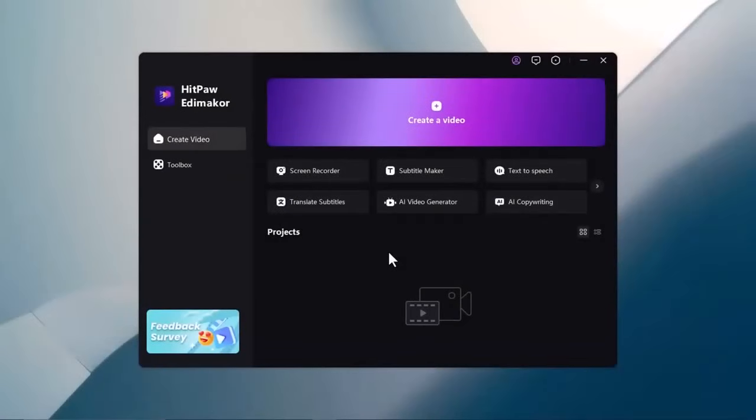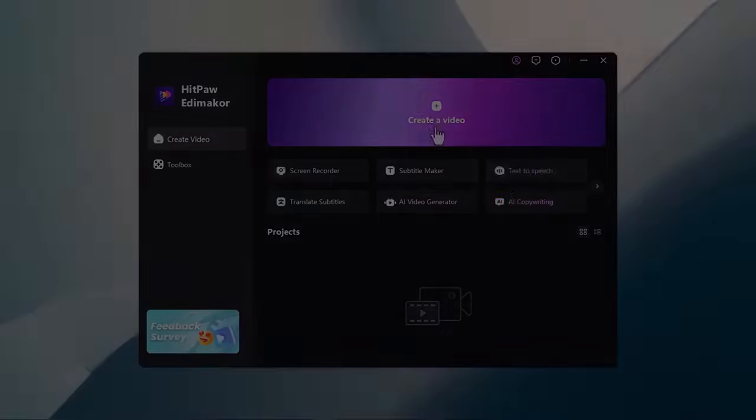After installation, you'll see an interface like this. Here, you have various options: screen recorder, subtitle maker, text to speech, AI video generator, and AI copywriting. For today's video, we'll focus on the text to speech feature.